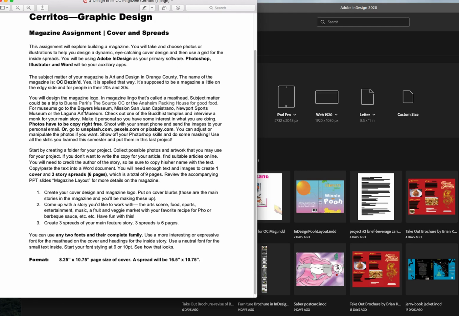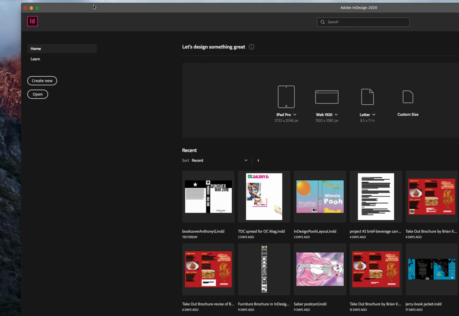This is the entire write-up, so please go to your design brief. This is for Cerritos College. I've done one for Golden West also. So let's get rid of that.